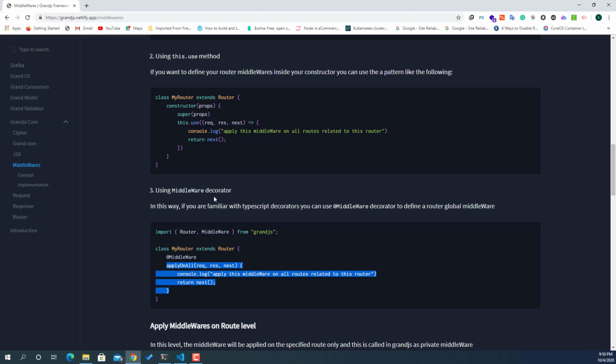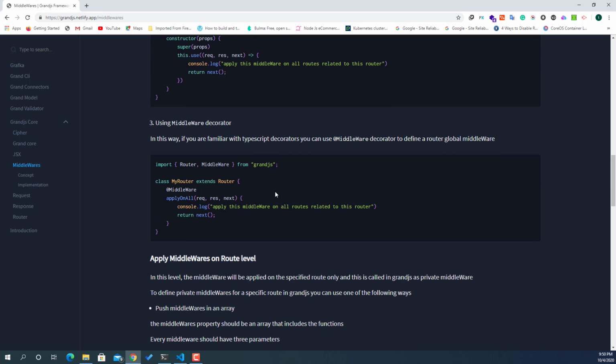In this tutorial we will continue our talk about Grandjs middlewares. In the last video we talked about how to implement global middlewares that can be applied on the specific router, on all routes inside this router, and this can be done by using this.use and adding your middleware inside it. And today we'll introduce to you how to implement middlewares using TypeScript decorators.